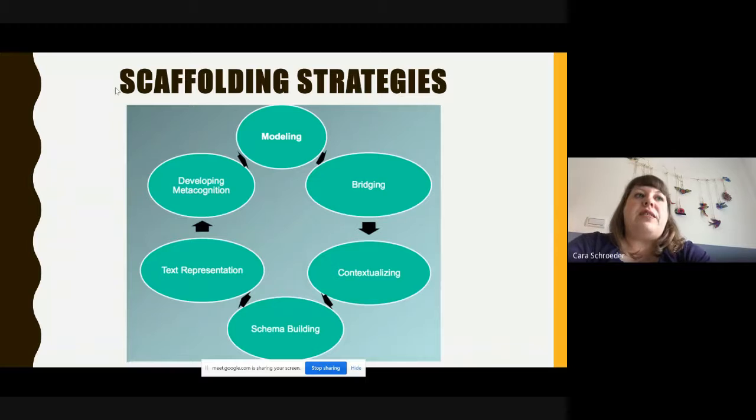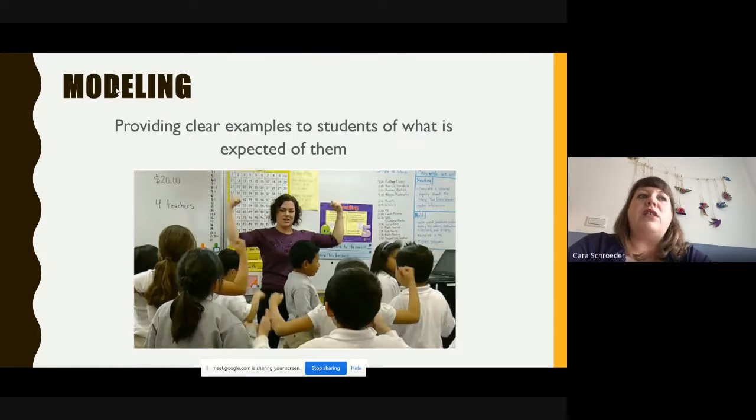So keeping all of this in mind, some very common scaffolding strategies are those presented here: modeling, bridging, contextualizing, schema building, text representation, and developing metacognition. Sounds heavy. And I don't want to necessarily dive into all of these in our time today, but really touch upon the things that probably you would already be doing in the classroom if you've spent time already teaching, or that you have easily observed in your own learning. So we're going to focus on 4 scaffolds, the first one being modeling.